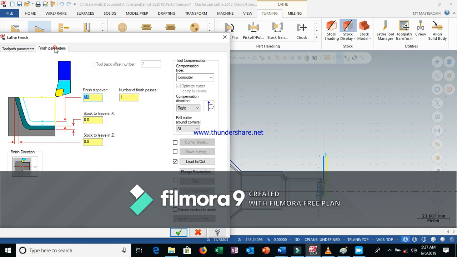Okay, finishing parameters. Just you can go for here the finishing step over. Just you can make 0.25, and this should be how many passes? 2 passes. So you will get very smooth finish.